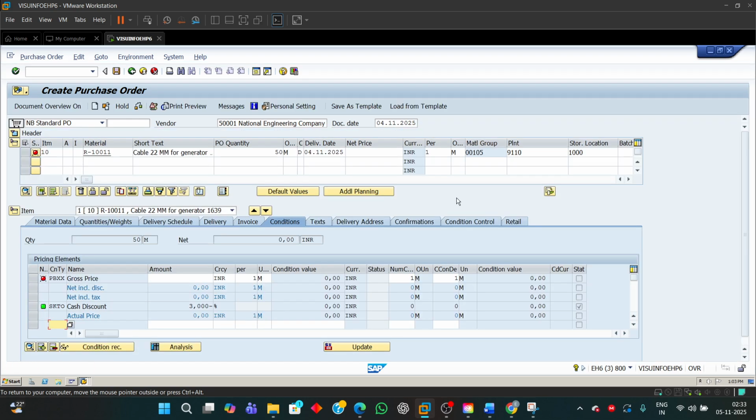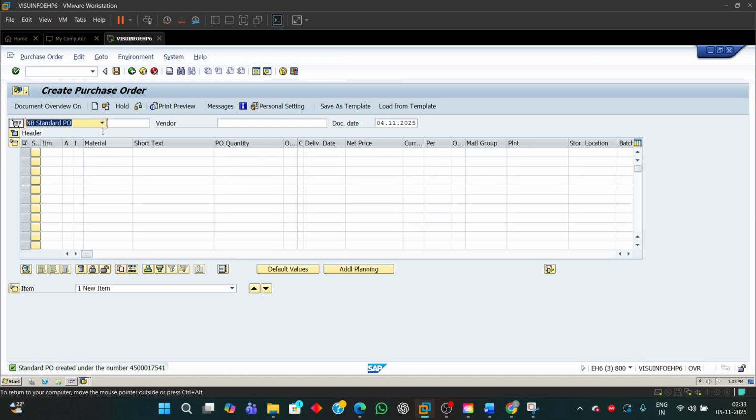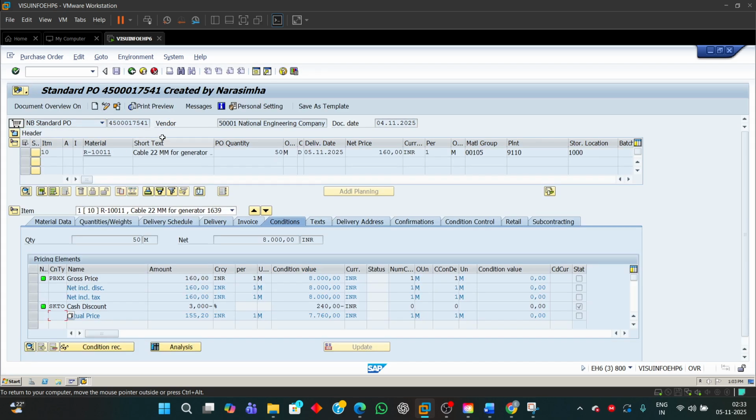Okay, we will put the price is 160 per meter, which is agreed with the vendor. Okay, so now delivery date. Okay, we will put tomorrow's date. Okay, then click on check, save, created. Just click on the viewer. The system will display the purchase order just now created, ending with 17541.